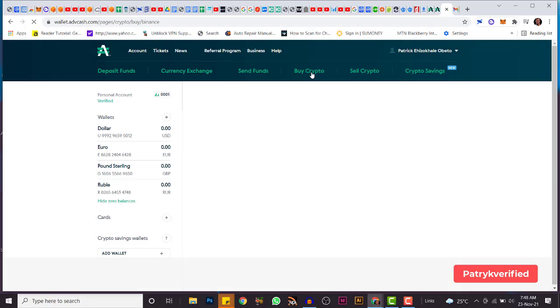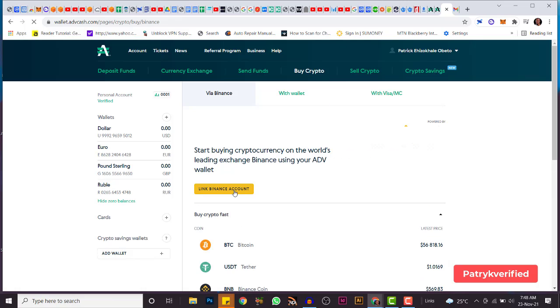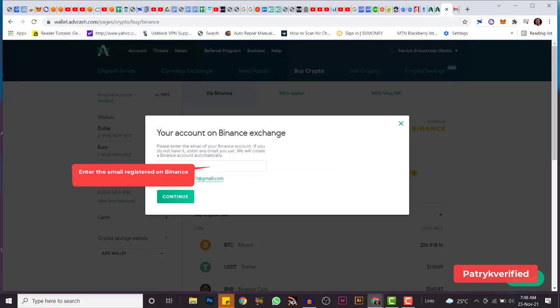So go to buy crypto. Click on buy crypto and link your Binance account. Click on link Binance account. Okay, now you are going to enter your Binance email. That's the email you use on Binance, the email of your Binance account rather. So enter your Binance email.